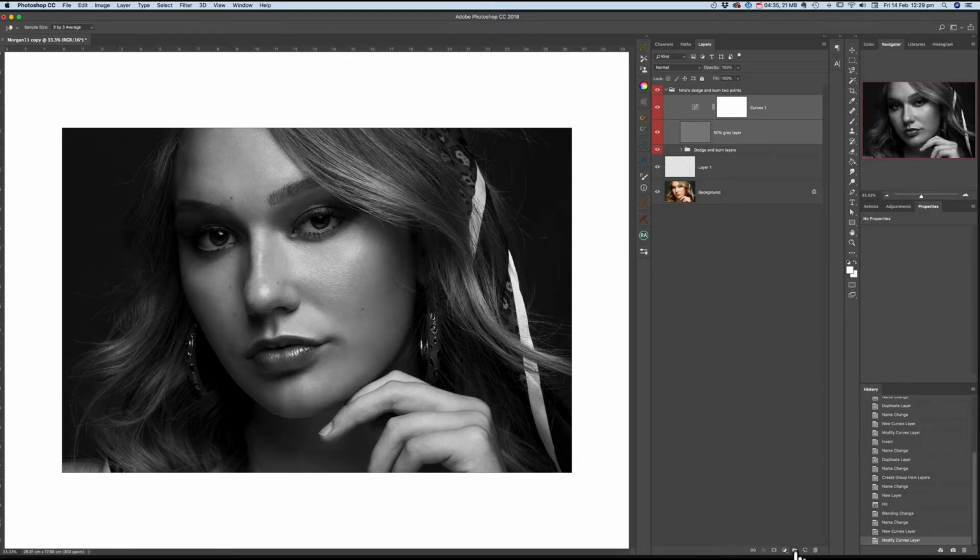New folder, and call this one your helper layers. Now this is where you use the eye on the left to turn these off, or once you've completed all your dodge and burn, you can actually delete these.